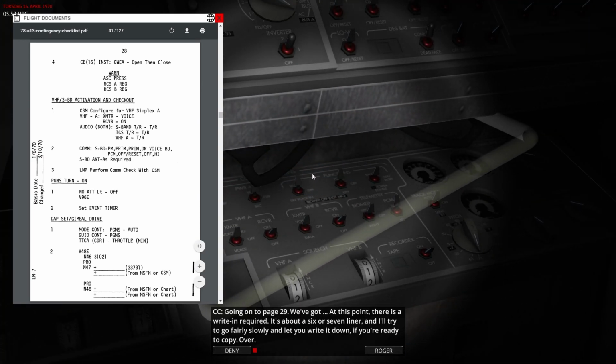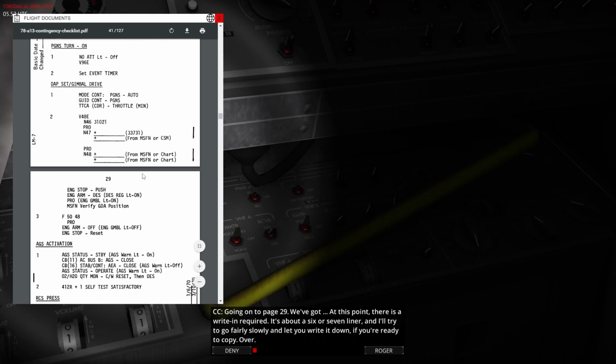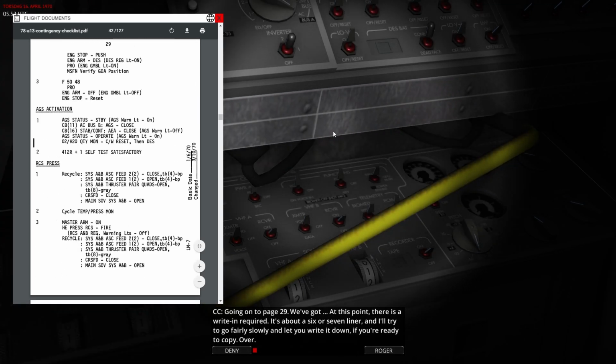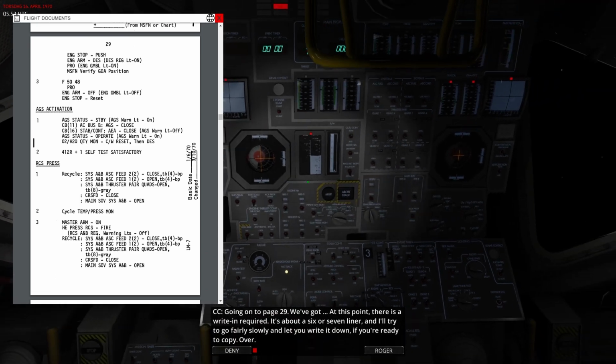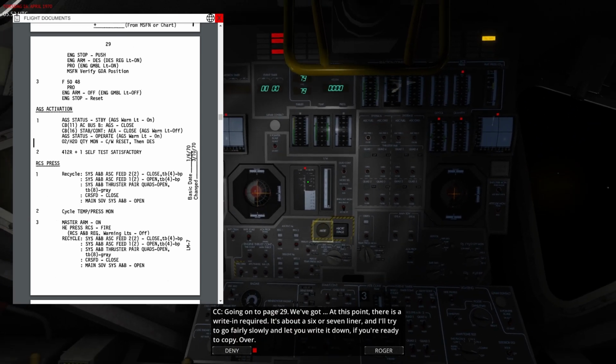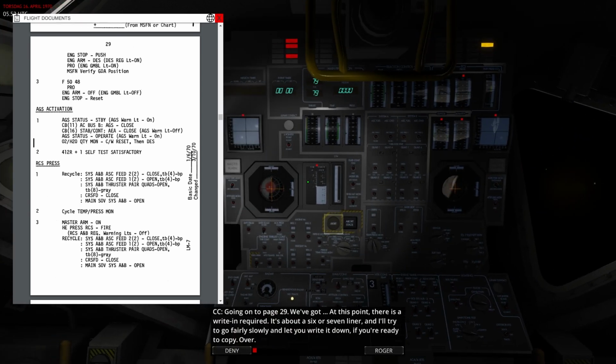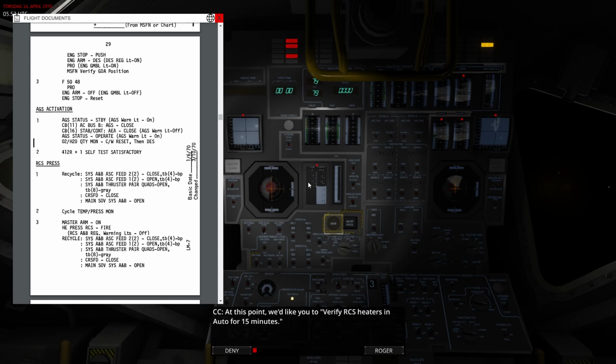Going on to page 29. At this point, there's a write-in required. It's about a 6 or 7 liner, and I'll try to go fairly slowly and let you write it down if you're ready to copy. Over.